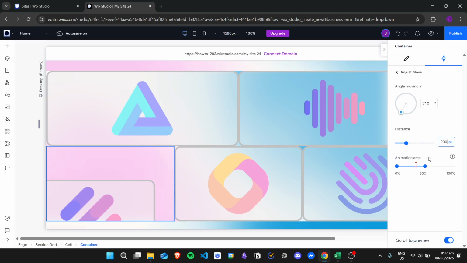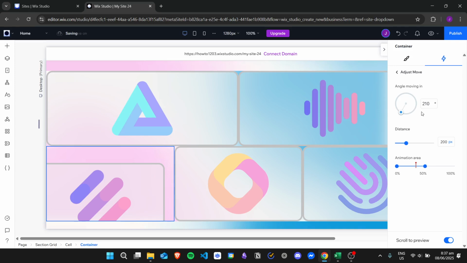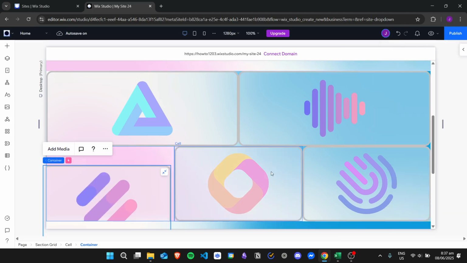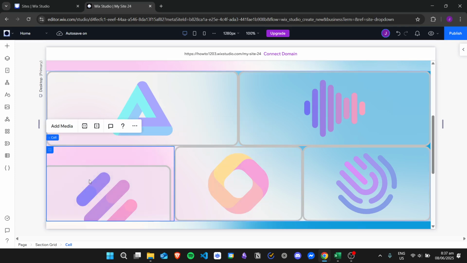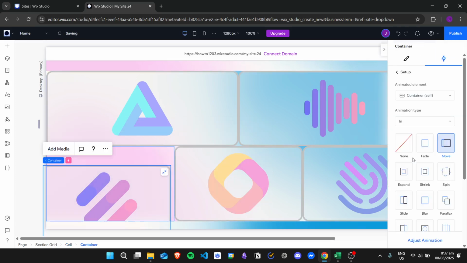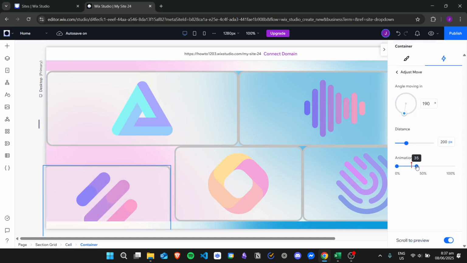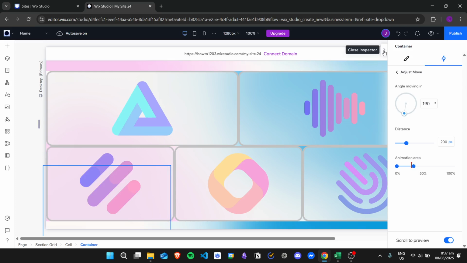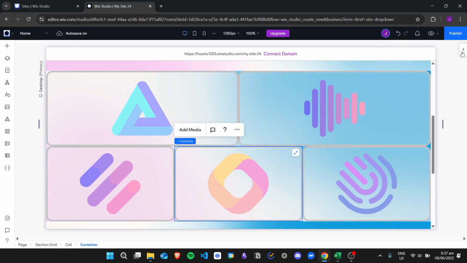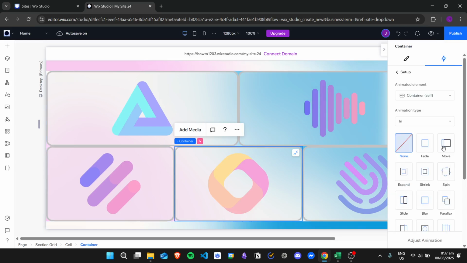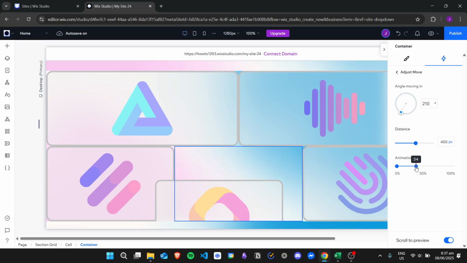Make this 200, then make this 190, and then we'll do the other one. So I'm just double checking this one again. Maybe we can put this at 30, maybe 35. Then for this one, add another one. Make this 35, and then this one will be 180.